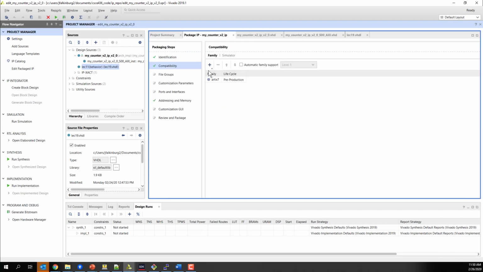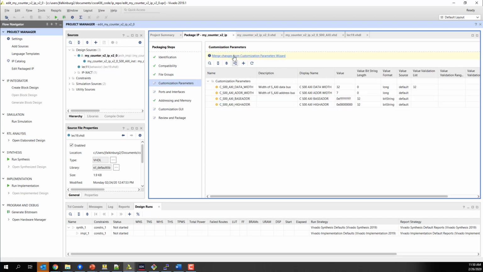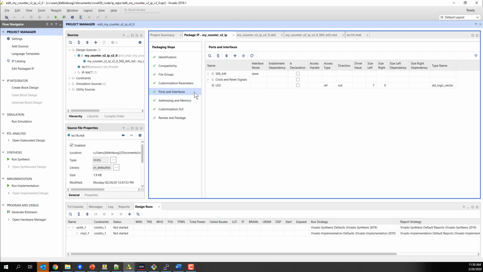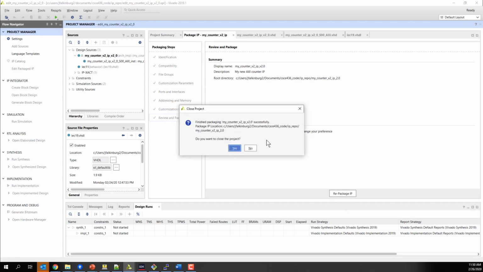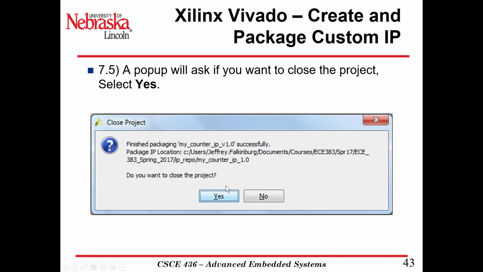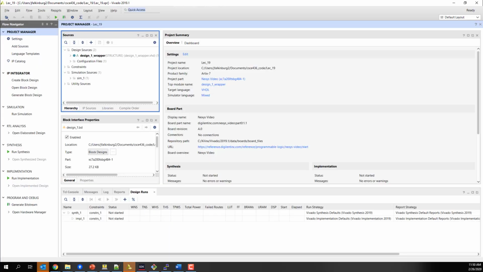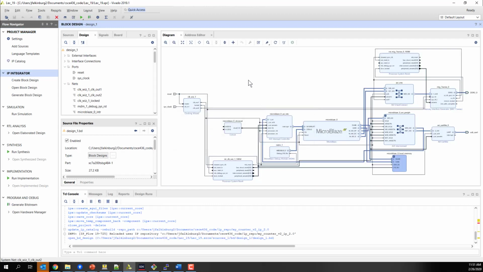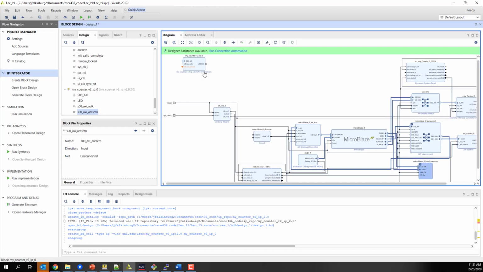So identification, compatibility, Artix 7, file groups, merge file groups, customization, merge source changes, ports, we have the LEDs going out, and AXI coming in. Everything looks good, and then we repackage IP, and yes, we want to close the project. Just like this, repackage, and yes, we want to close the project. Now, you can add that to your lecture 19. So go back into our design, lecture 19, and I can type in counter, and I see my counter version 2. Add that file in there.